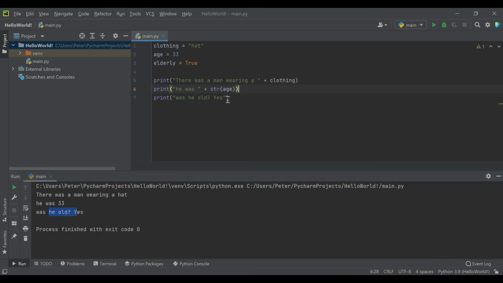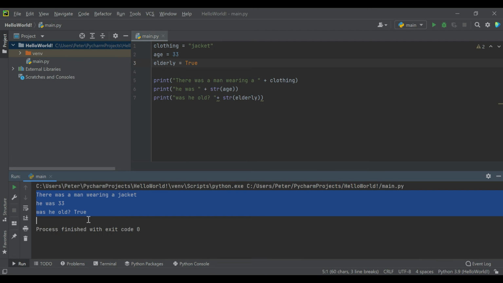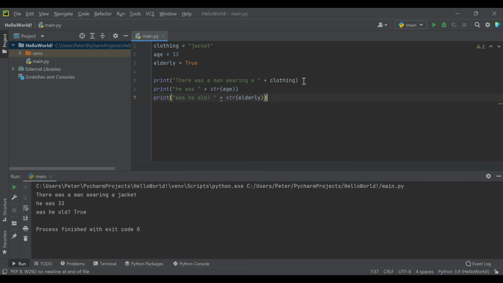Yes. But so we'll go ahead and do the same thing for our elderly condition. And then you'll start seeing the value of it right here. So obviously nothing has changed, but if I want to say, well, maybe he's not wearing a hat, he's wearing a jacket, then you can change your variable. You don't have to change your print or display function, and you'll see right away there was an old man wearing a jacket. He was 33. He was old. I'm very sorry to anyone watching this who's 33. I don't actually consider that old.